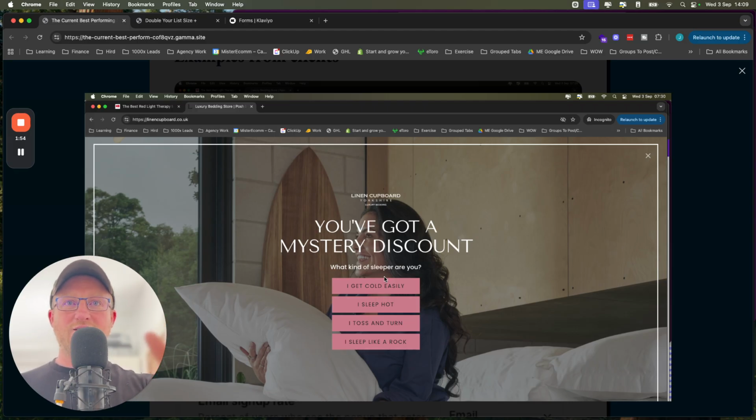In this case, this client of mine is a bed linen client. And it asks, what kind of sleeper are you? I get cold easily. I sleep hot. I toss and turn. I sleep like a rock. Okay, so those are the questions.